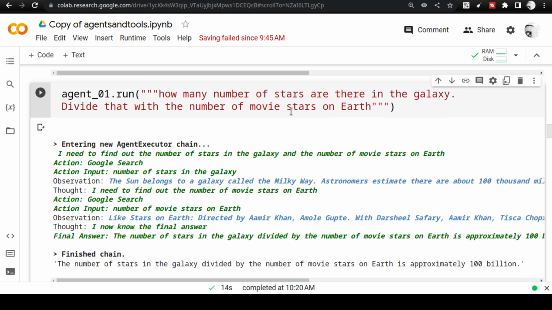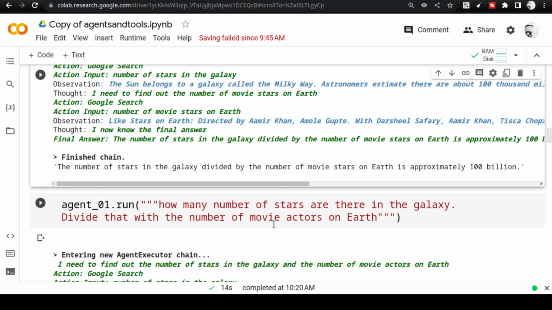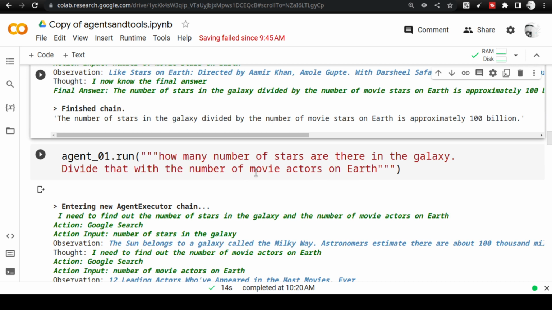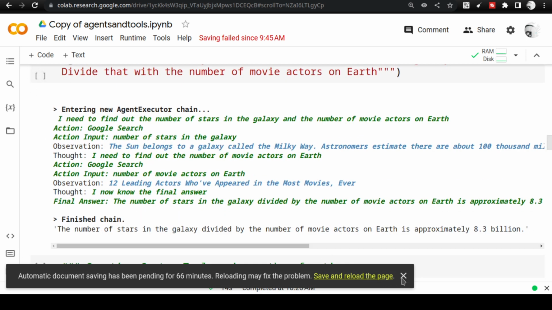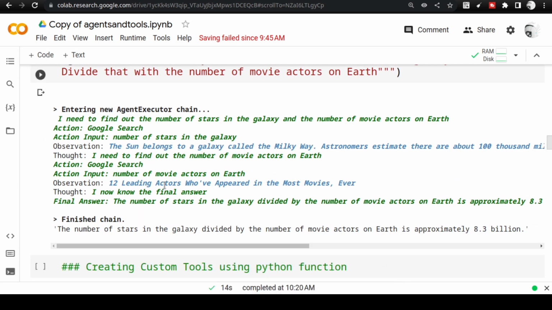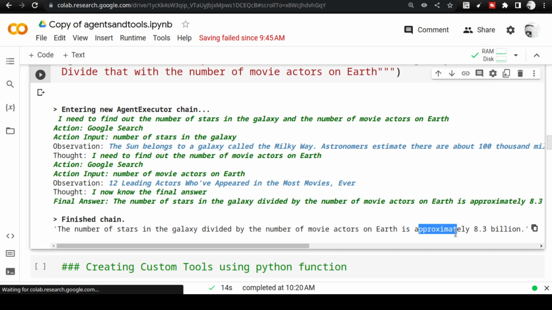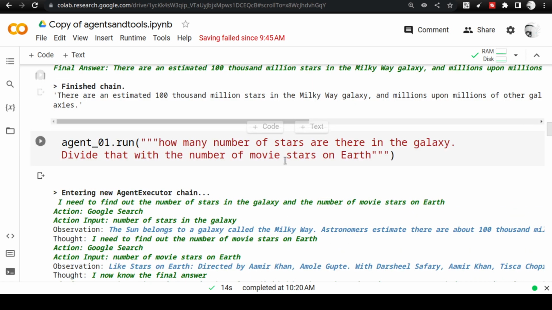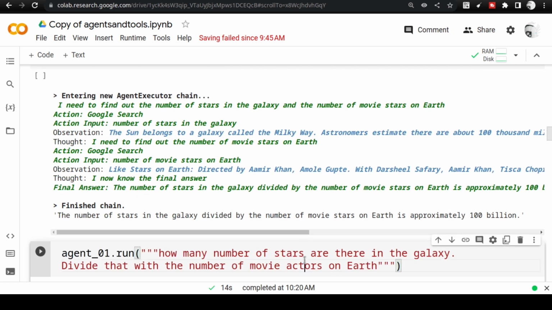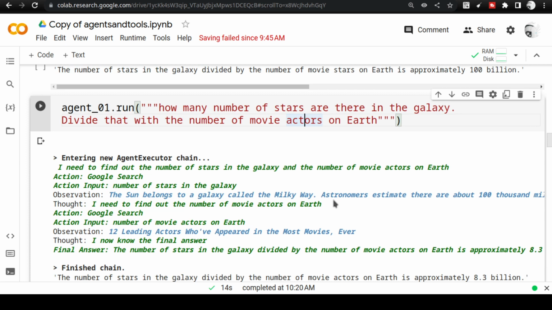And instead of movie stars, in the next run I am changing it to movie actors. And this time you will see that again it is searching, it is finding a different search result, and it is giving an answer of 8.3 billion. Just by changing stars to actors, you saw how much variation the value came.